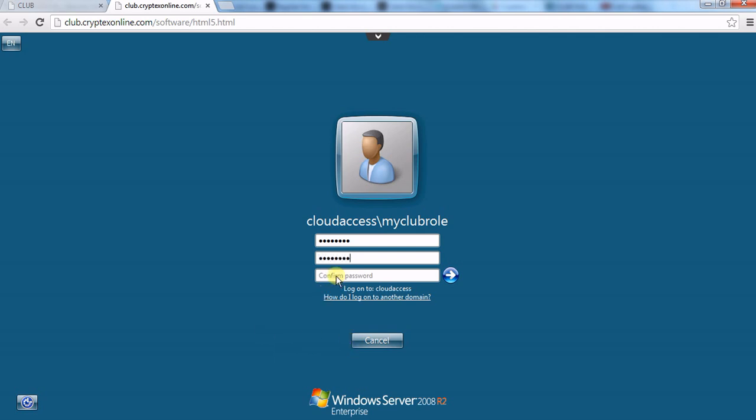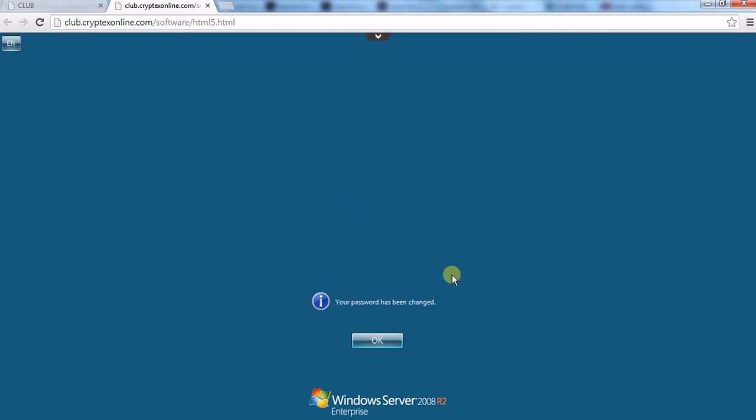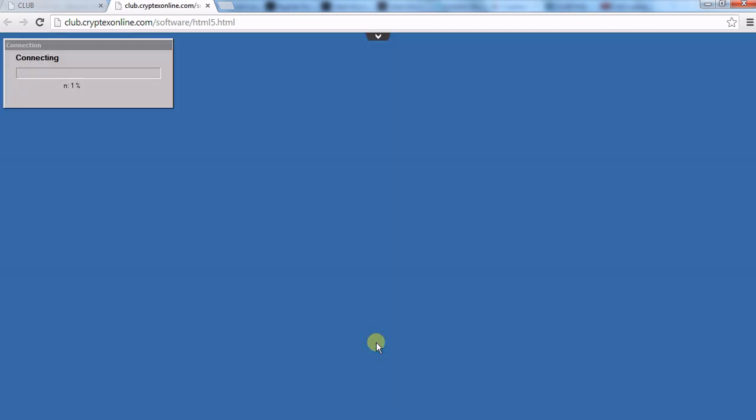After you've entered it, click on the field below and enter it again to confirm. Once you've entered the password twice, click on the right arrow. If you receive the message below that says your password has been changed, everything is great. You can now click OK and head into the new service.